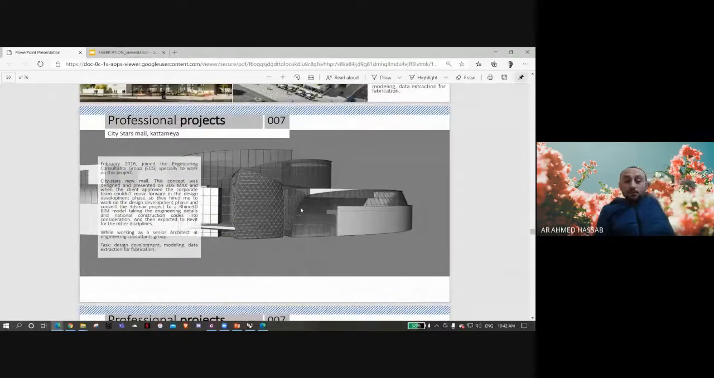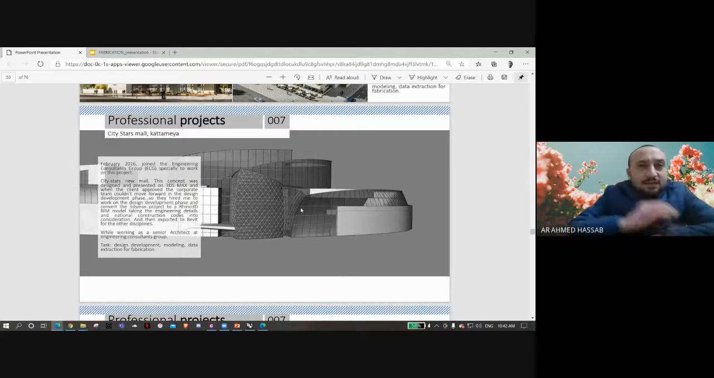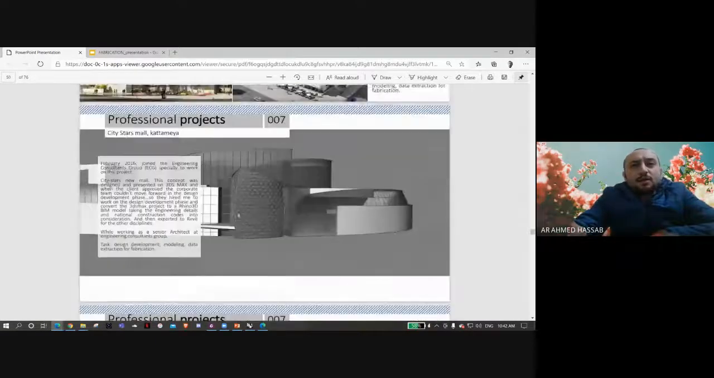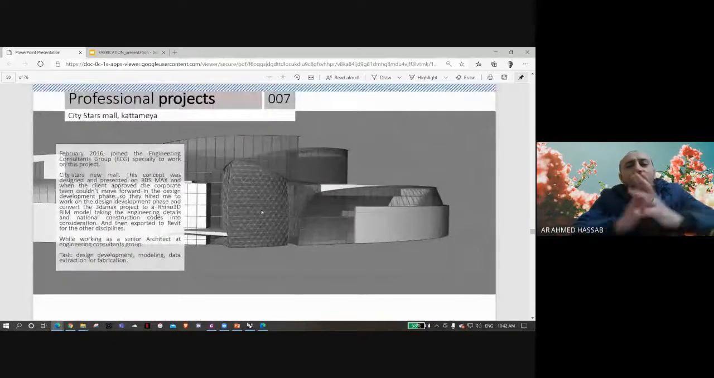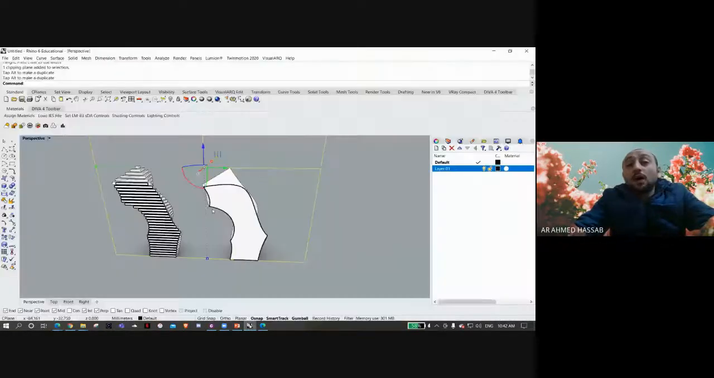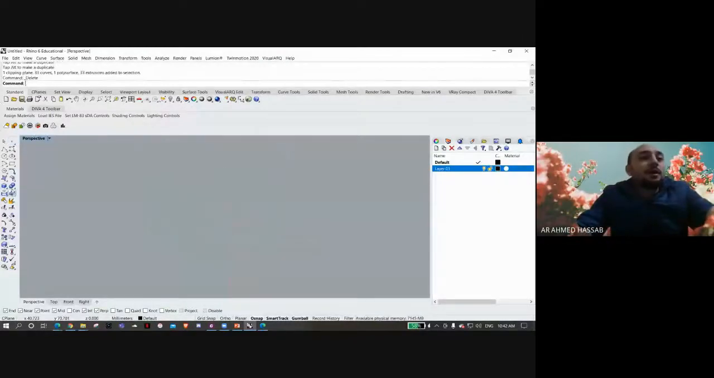For this project, actually, I joined ECG, Engineering Consultant Group, as a junior architect in 2016. And I joined at this time because of this project. They designed a very long building facade on 3ds Max. And then the client accepted the project and asked them to generate data for fabrication, but they couldn't. Because if you design in 3D Max, you can't import into Rhino. Why can't I import into Rhino? I'll tell you.